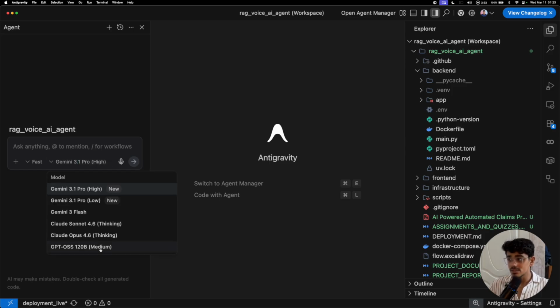Then we have models here. Again, I have already told you 3.1 Pro high. It's a high model, means it's a high reasoning effort model. It will take time, but it will handle your complex task. 3.1 Pro low. So similarly 3.1 Pro capability, but with low reasoning. Then 3 Flash I already told.